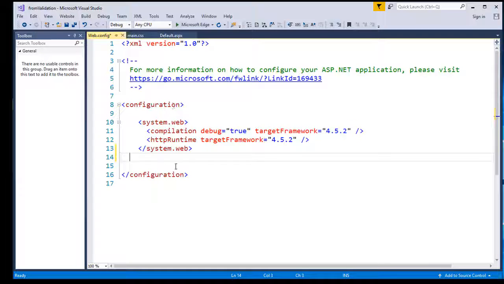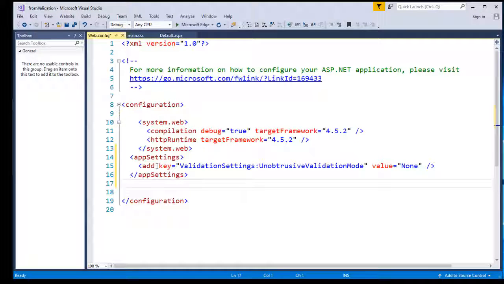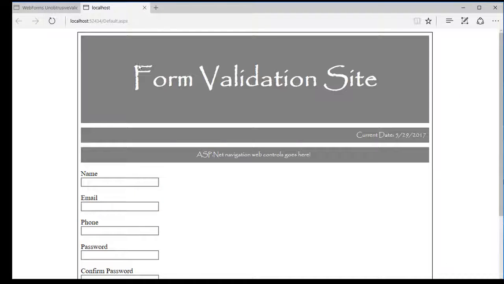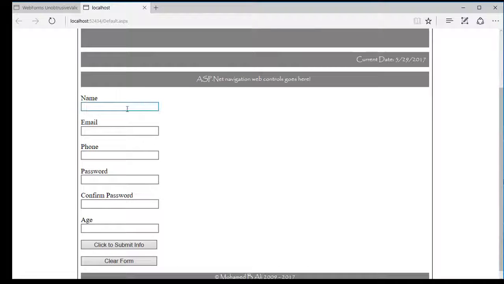So let's go back to our website and open the web config for our site by going to the Solution Explorer and double clicking on the web config file. In our first video, we discussed that the web config file is an XML file. So maybe here within the configuration, add this line of code. And that will take care of the error message that we got earlier. So let's save it, and let's view our browser one more time. Let's refresh, and here we got rid of the error message.